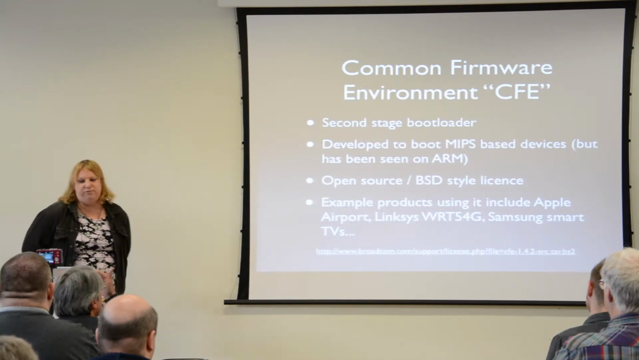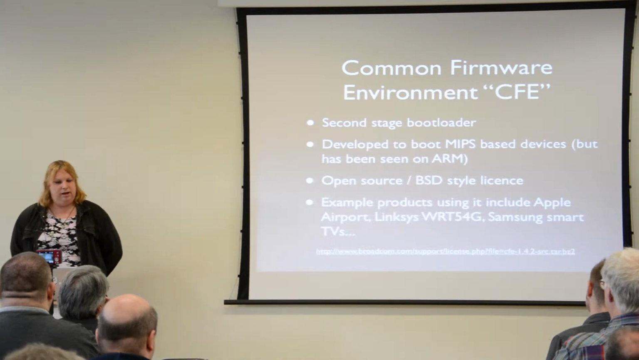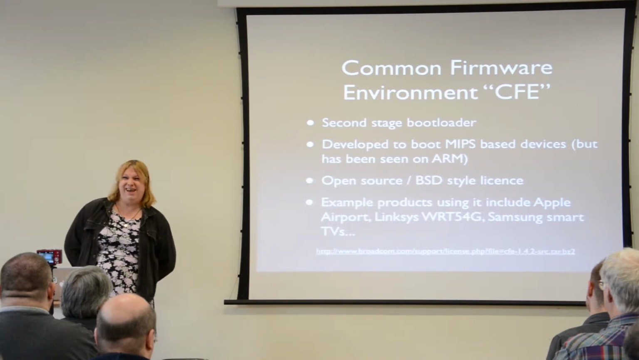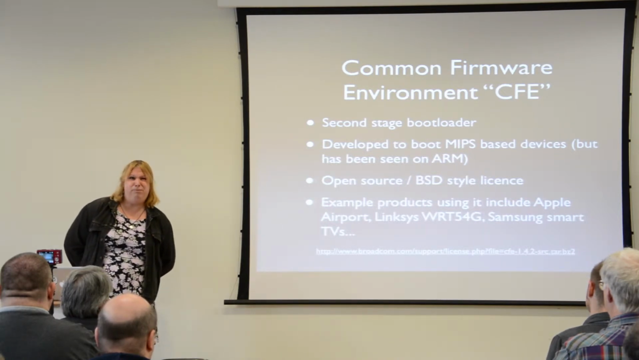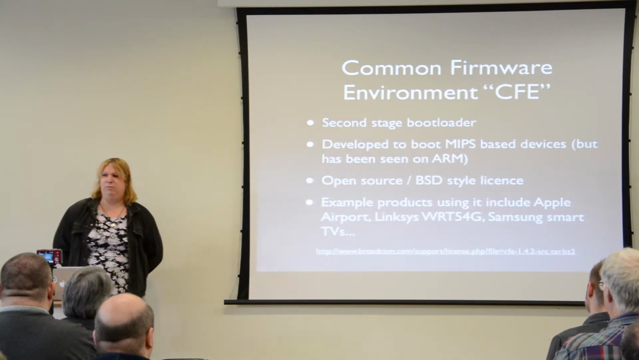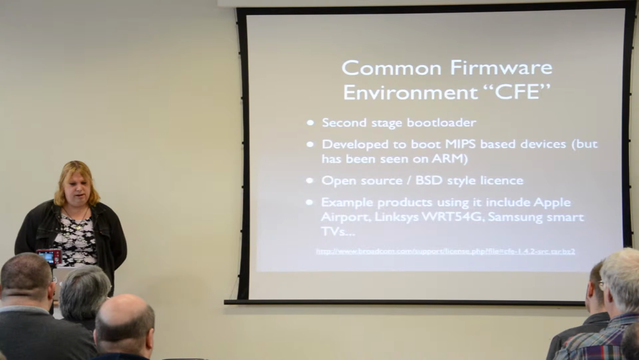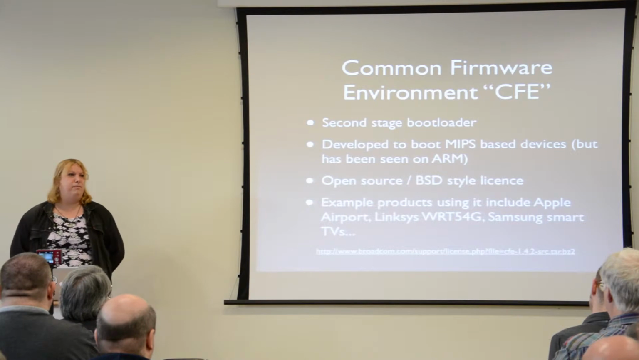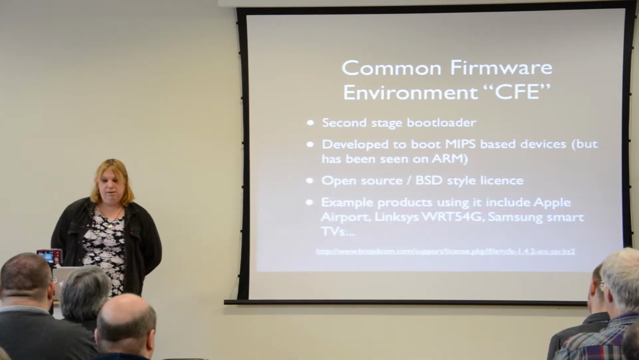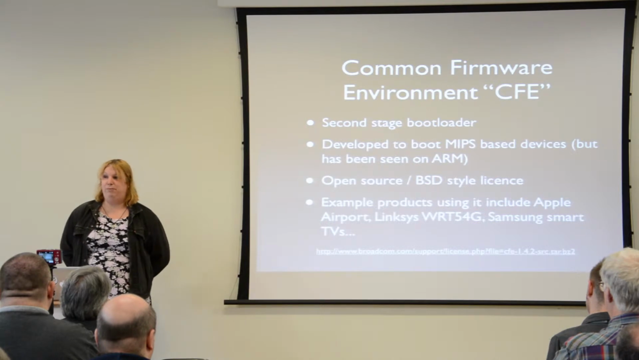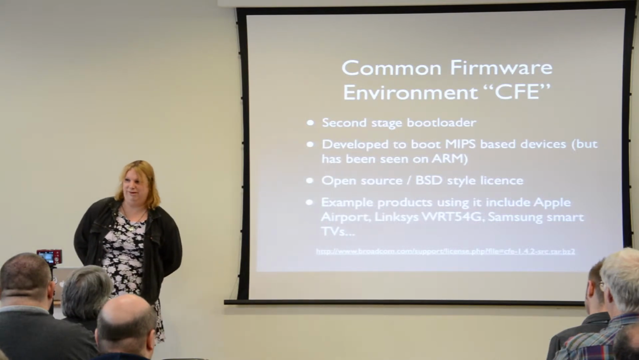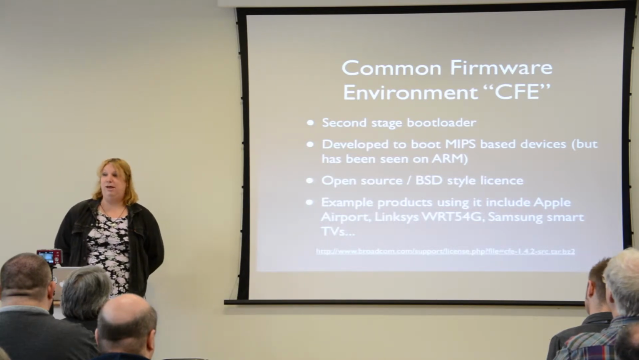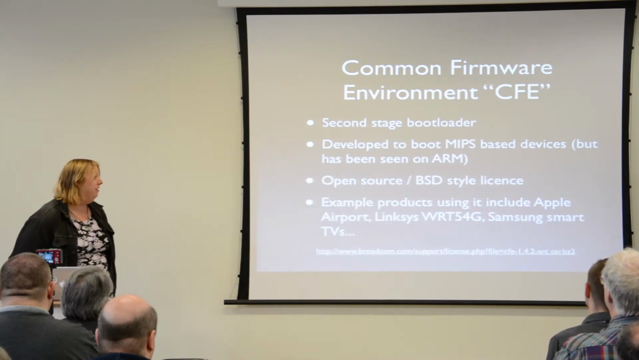CFE, Common Firmware Environment, developed by Broadcom but is open source. It might have actually been developed by MIPS, but Broadcom kind of own all the IP, so they currently look after it. It's mainly on MIPS, but I have seen it on ARM. And I've also seen it under a different name, which I probably can't tell you at the moment because of NDAs and so on. But it's basically the same thing. The source is out there, so you can get it and recompile it and modify it and so on.